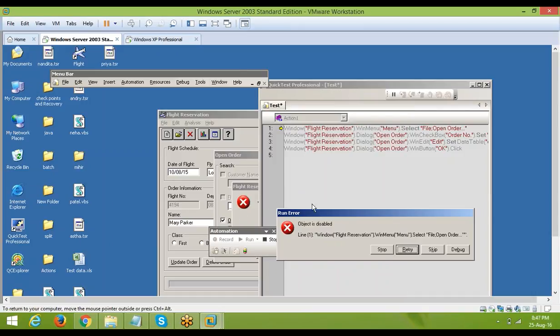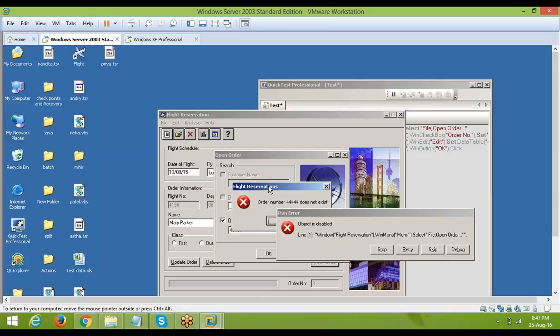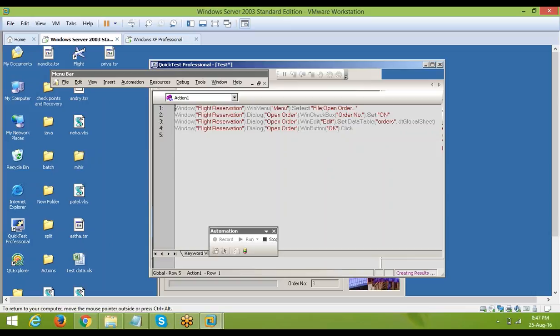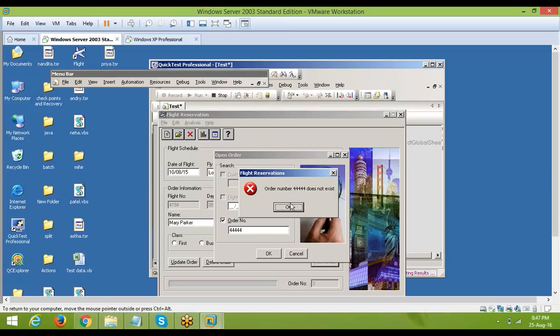Because of this pop-up window, we are having an issue. Because of this pop-up window, the total execution is stopped. This is what we call the problem related to the pop-up window. Because of the pop-up window only, we are having this issue, right? How to resolve this issue?